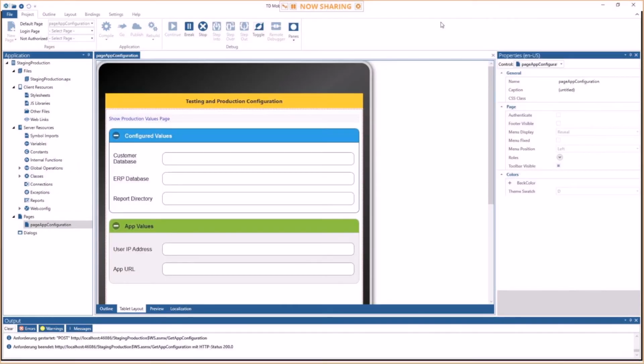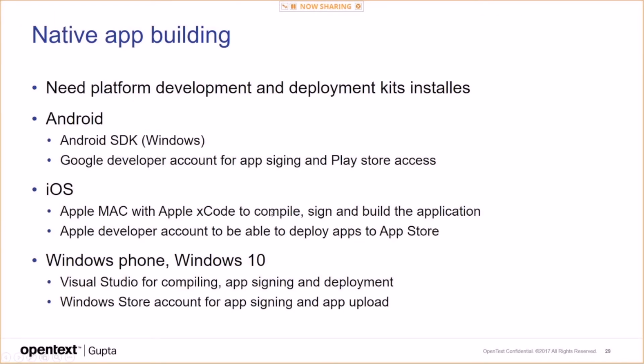And now, the biggest thing really, native application building. What you need to do this is you need the platform development and deployment kit installed. For Android, you need the Android SDK, which I have installed on my machine. You need a Google developer account for app signing and Play Store access. For iOS, you need an Apple Mac with Apple Xcode to compile, sign, and build the application, and an Apple developer account to be able to deploy apps to the App Store. With Windows Phone and Windows 10, you will need Visual Studio for compiling, app signing, and deployment, and a Windows Store account for app signing and application upload.